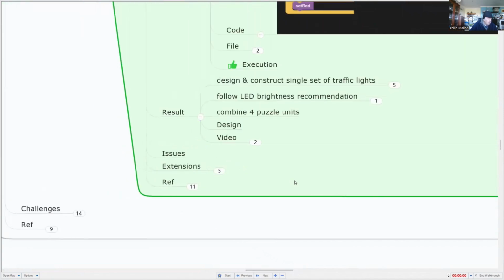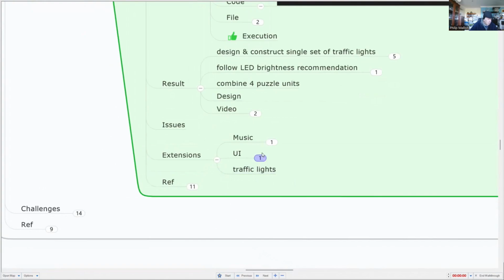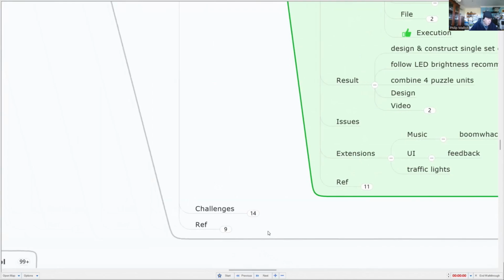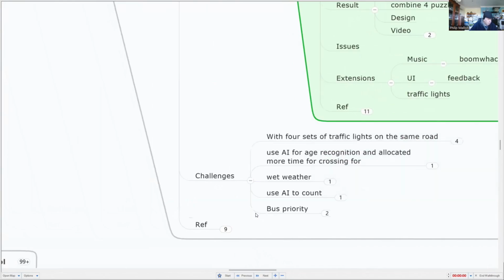We're able to achieve all of our results, and there are plenty of extensions you can have a look at for this. You could add some sound for the pedestrian, for the user interface, to give them a bit more feedback. And that concludes all the projects for our traffic signals, but we'll go through the code for that shortly.